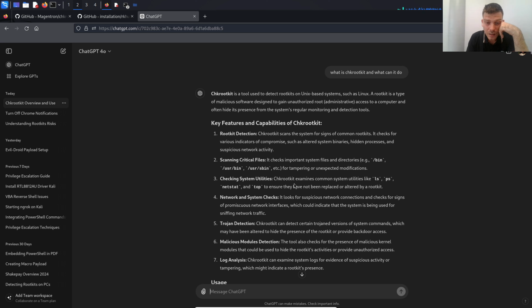Checking system utilities: CHK Rootkit examines common system utilities like ls, ps, netstat, and top to ensure they have not been replaced or altered by a rootkit. Network and system checks: it looks for suspicious network connections and checks for signs of promiscuous network interfaces, which could indicate that the system is being used for sniffing network traffic. Trojan detection: it can detect certain Trojan versions of system commands which may have been altered to hide the presence of the rootkit or provide backdoor access.